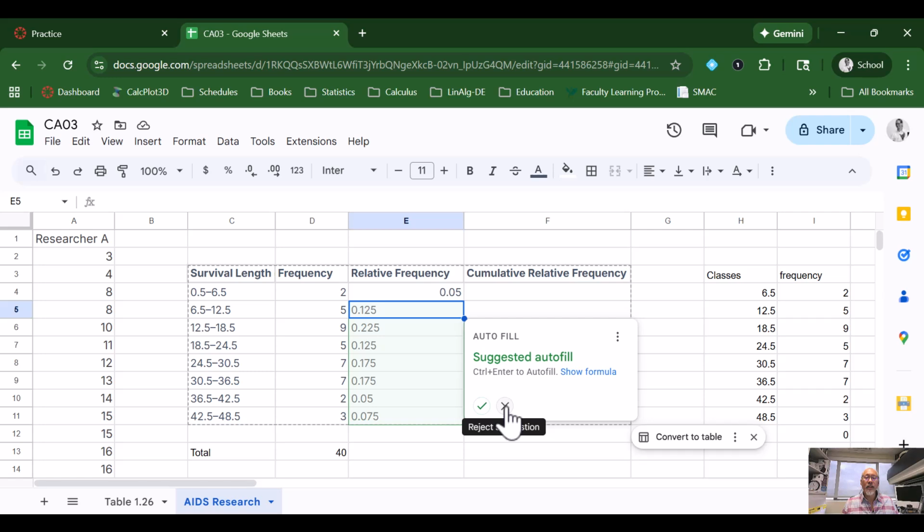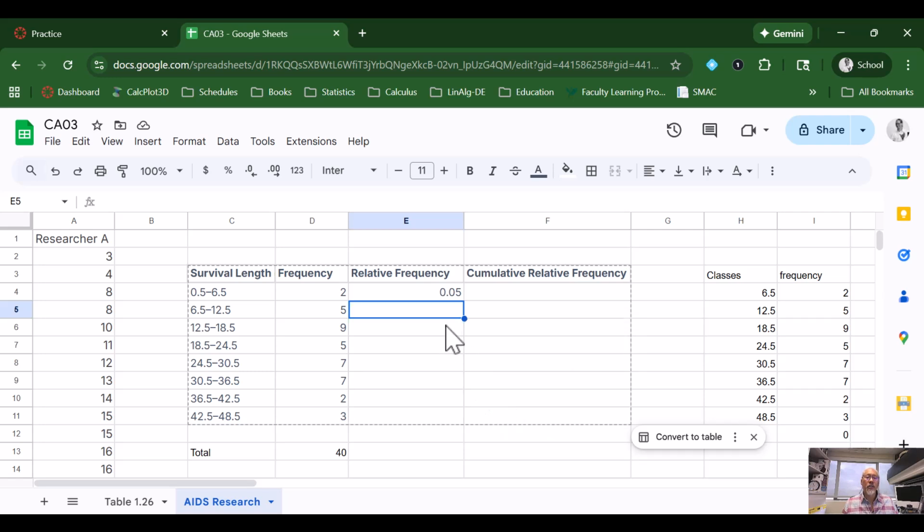If you don't want that suggestion, you can reject the suggestion and then do it yourself, which can be done quite easily. I'm going to reject the suggestion, and I'm going to go back to this first one and say, okay, it's going to be the number next to it divided by 40, and I have to press enter. If I click on this cell again and I see that little dot and I click and drag that down, then I'm going to get pretty much the same numbers that they were suggesting.